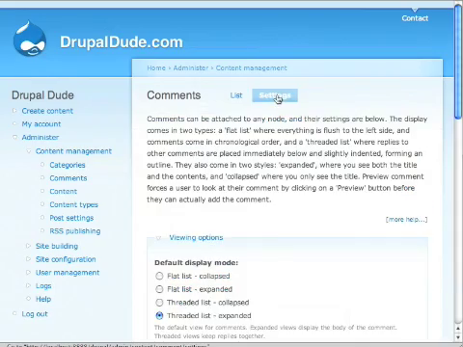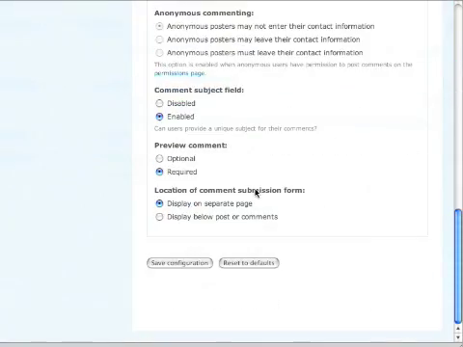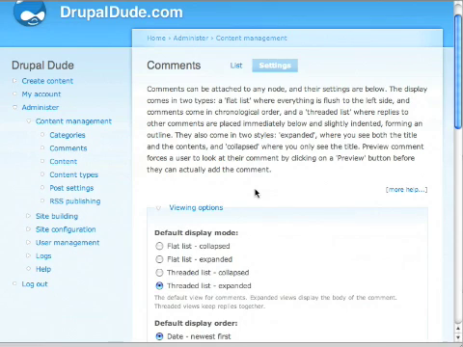And then you have settings where you have actually all the different settings for the comments, how they're viewed, if anonymous people have to leave contact information, things like that. So that's just a general overview of the comments.